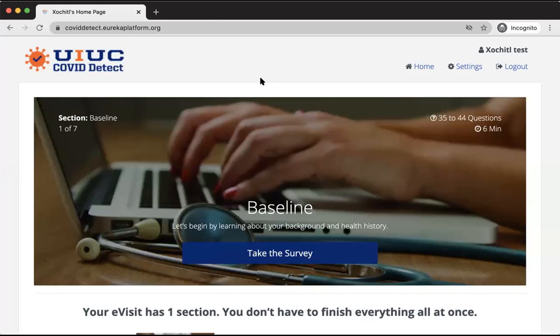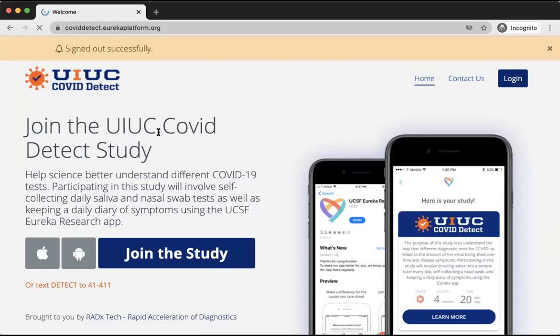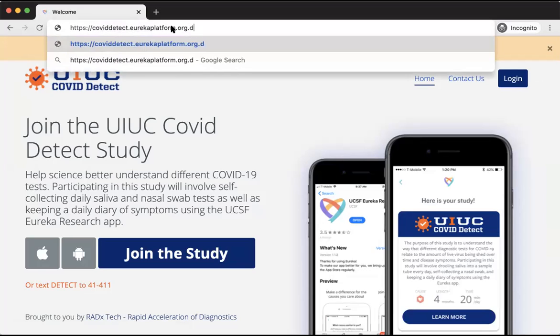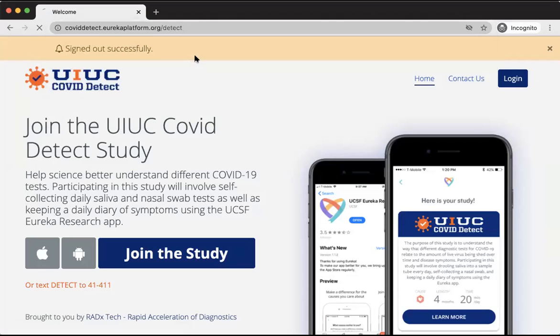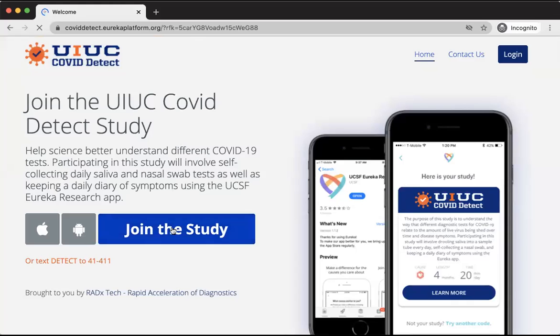Just as a quick recap, participants can now sign up on the web. They do need to use the URL with the /detect, because that's the same as the study key. From here, they can hit join the study and enroll on the web.